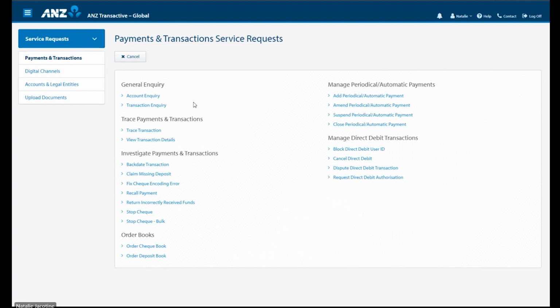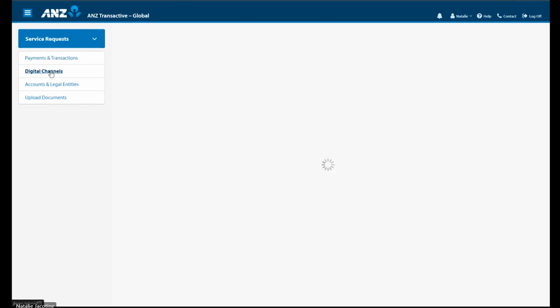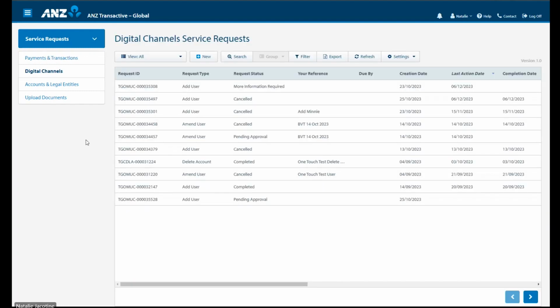Let's move on to digital channels. Digital channel service requests are requests that relate to managing your digital channel users, whether this be adding, amending, or deleting users, as well as deleting accounts. You'll also notice that this grid does not contain any of the payment and transaction requests. These are all stored separately under the different tabs.